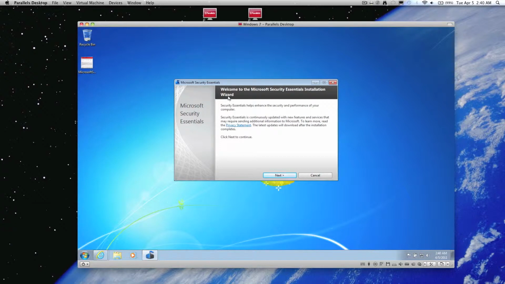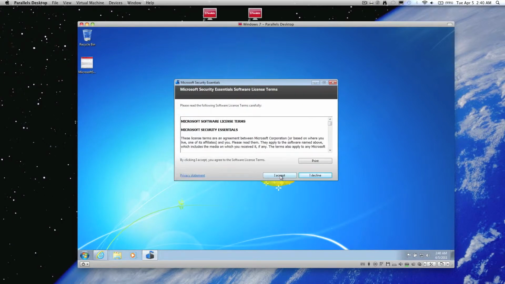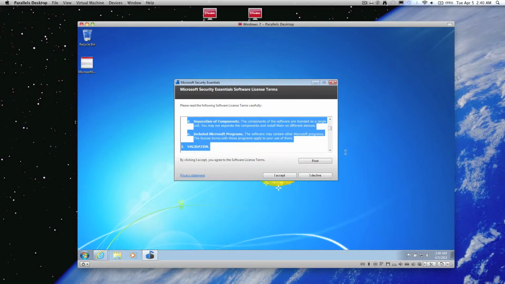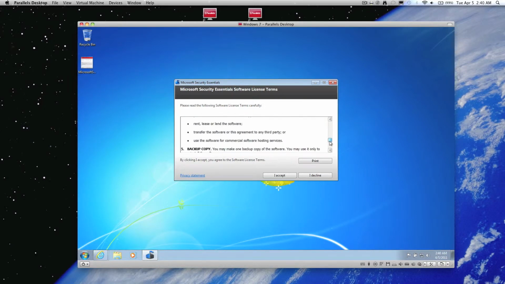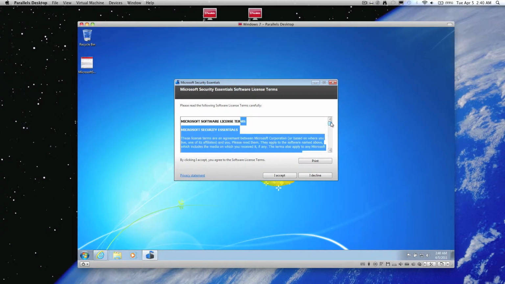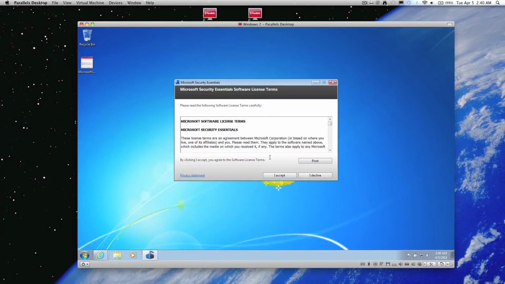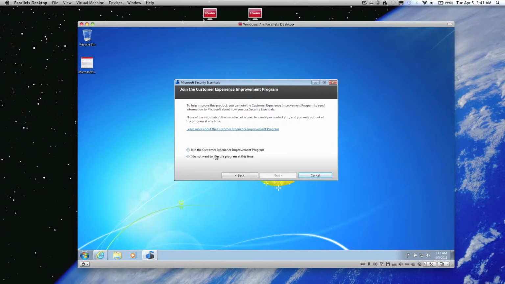So it'll bring you to a window that says Welcome to the Microsoft Security Essentials Installation Wizard. So we'll want to click Next. There's the licensing terms here, so basically don't go and sell the program, and if someone's selling it to you, reject it because it should be free. Also, Microsoft is declaring here that they're not going to spy on you in the future with the program. So accept that.